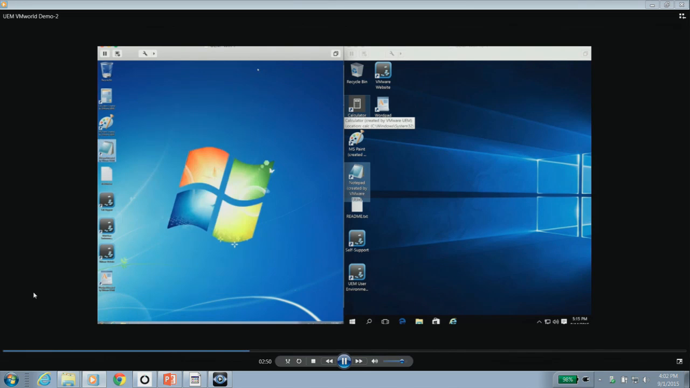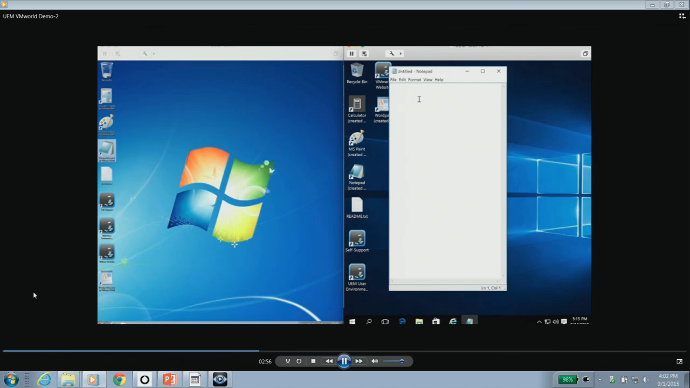So as you can see, we changed the window size. We'll go back across to the Windows 10 desktop. You can see those settings instantly followed us. Right, so we'll go and make some changes on the Windows 10 side. We'll change the font.